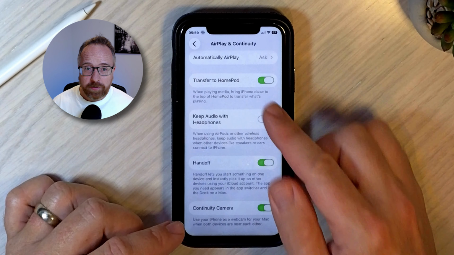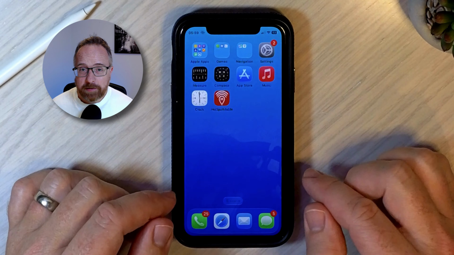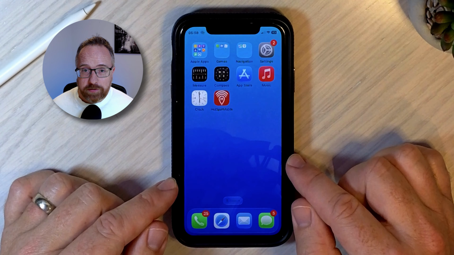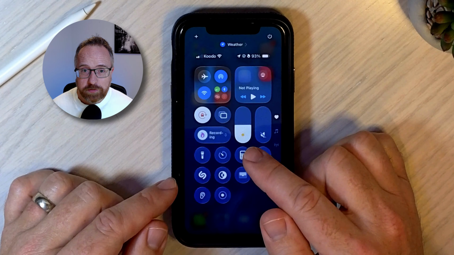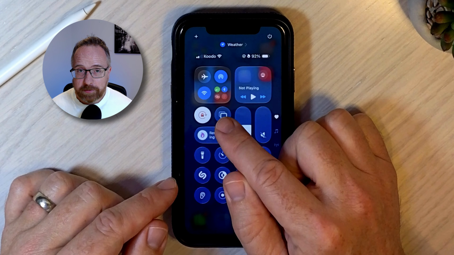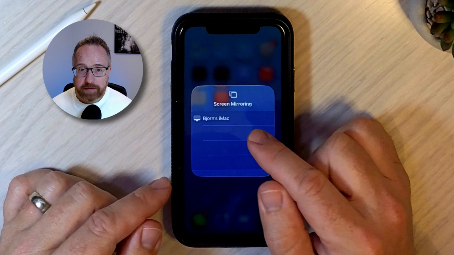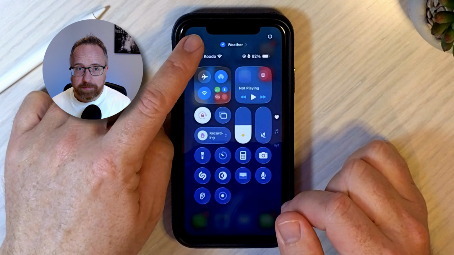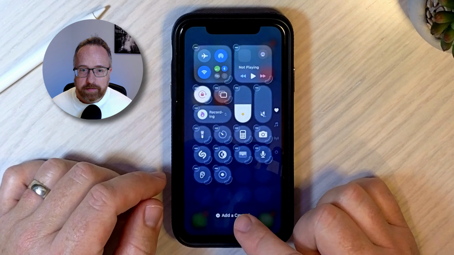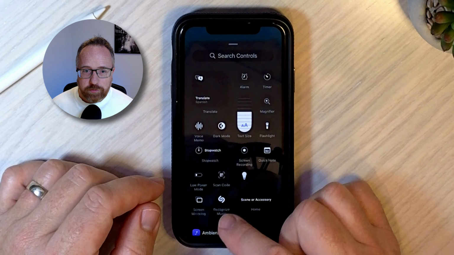So once we have all these set how we want to, some of them just have to be near a device for it to work. But for AirPlay, usually you have to then go to your Control Center and then tap on this double rectangle icon to turn on AirPlay. If you don't see that there, tap in the top left, and then that will open the control panel editing interface. Tap on Add a Control, and Screen Mirroring's right here.